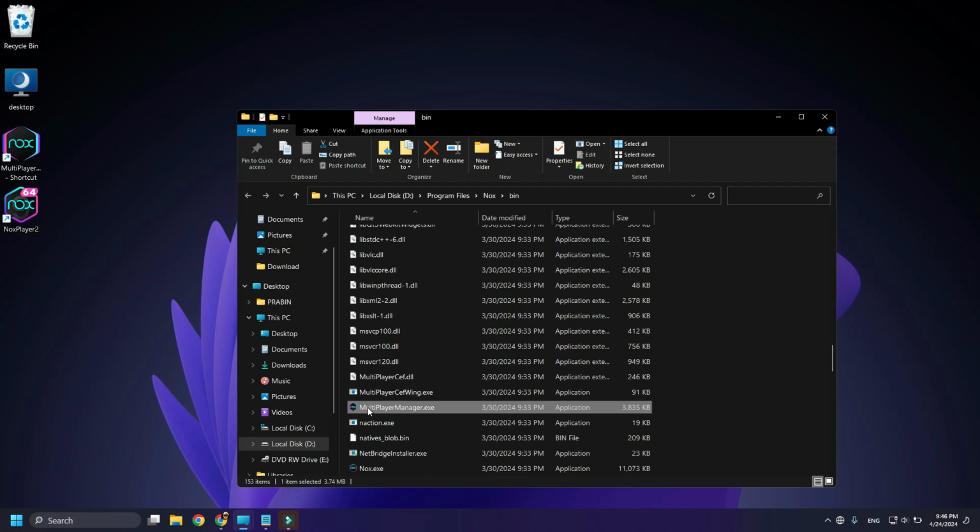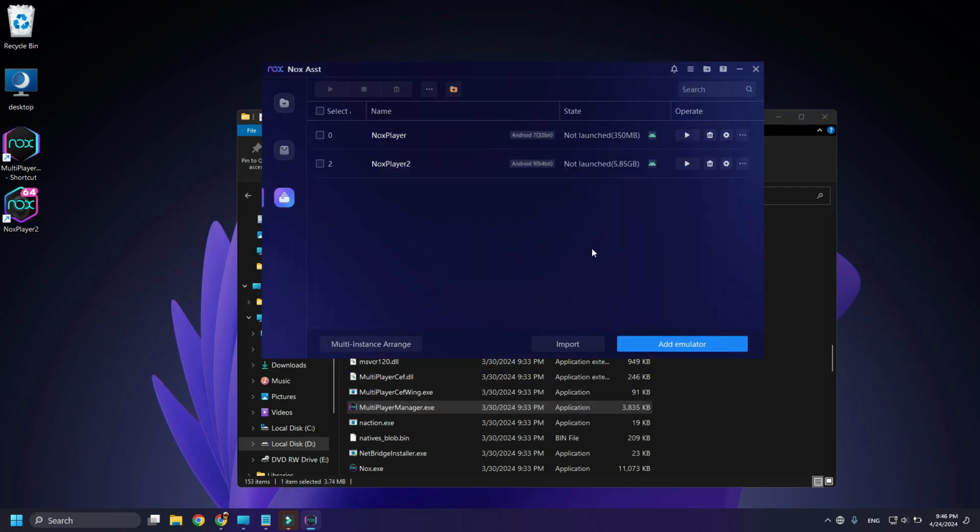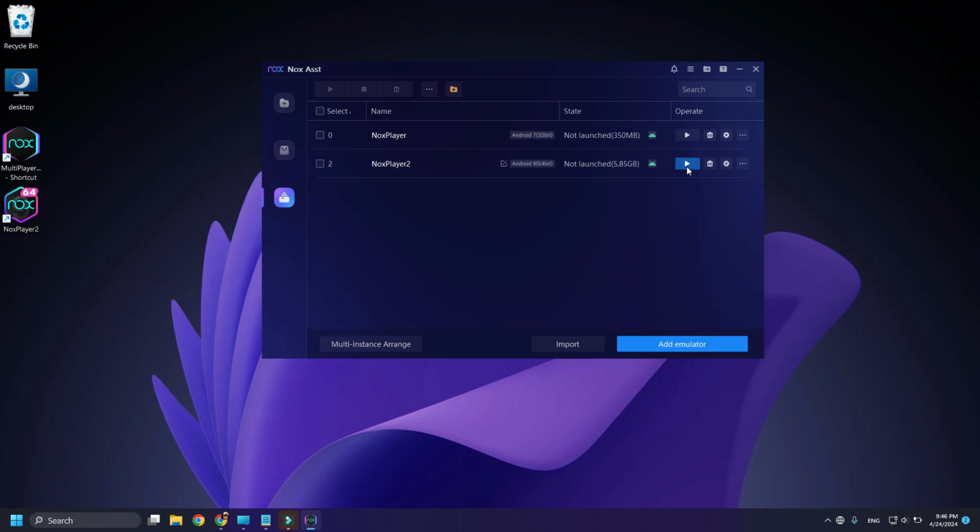I have installed Android 9 on my system, which is 64-bit, and it worked perfectly for me. So from here you just choose the version that you installed and click on play, then it will load your emulator.